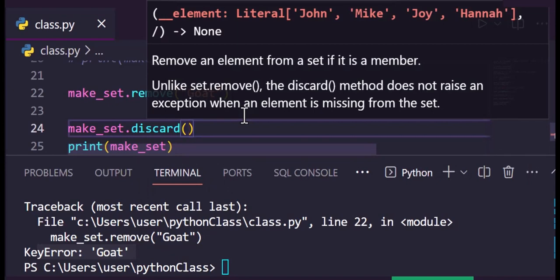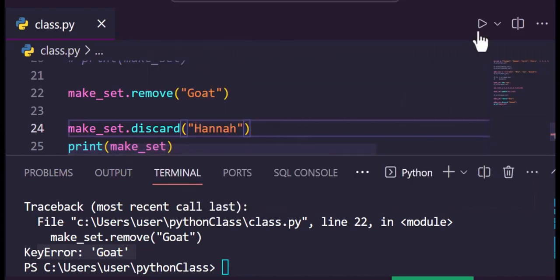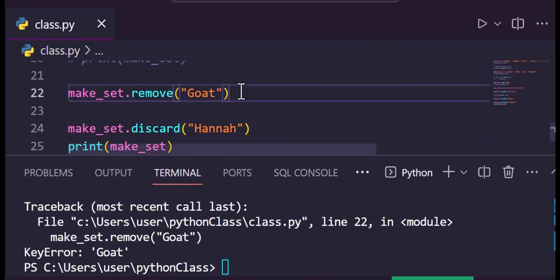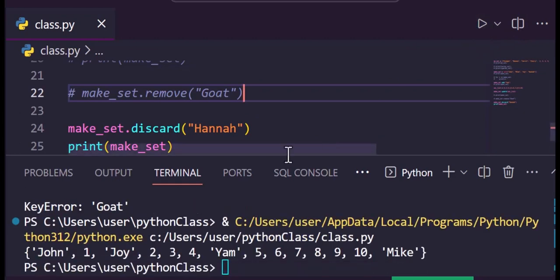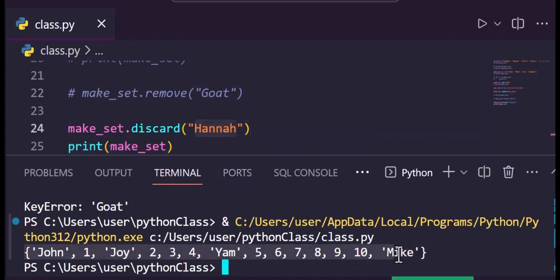Let's pass in Hannah here, and then let's print our make set. You can see that the goat is still there, so let's comment it out. When we run again, you can see that this name has been removed from the set. So this is how the dot discard method works. The dot discard method does not throw an error when a value does not exist.